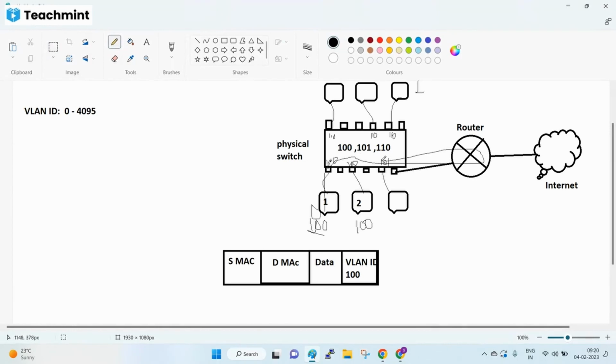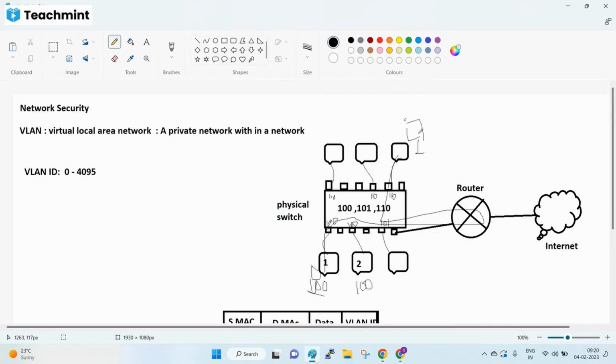Then it comes back. It is supposed to go to this printer, right? 110, it will go here. Based on the destination MAC, it will go to this machine and it will print it here. Okay, so like this the traffic will flow if it matches.